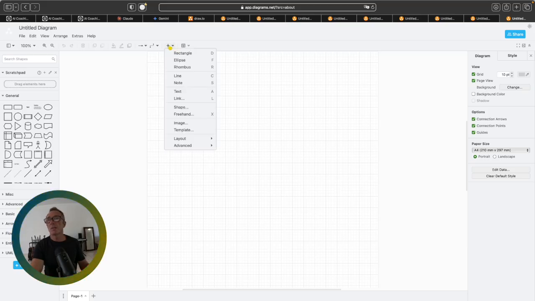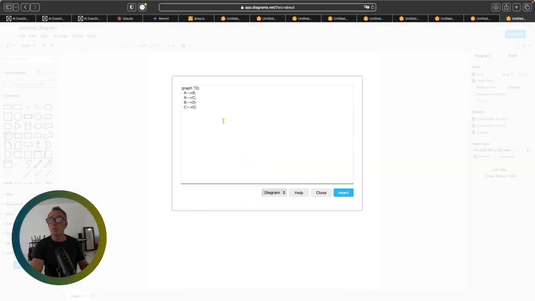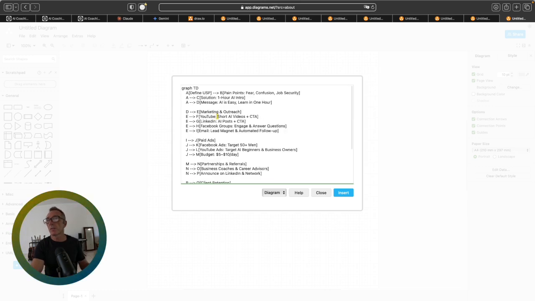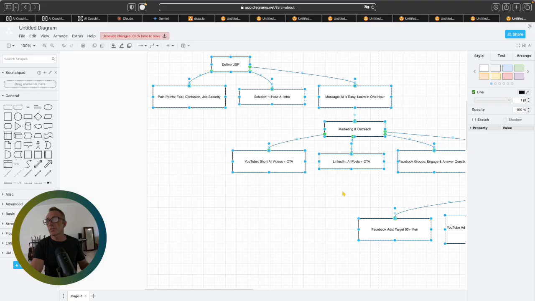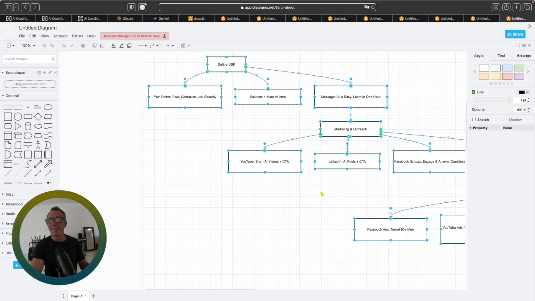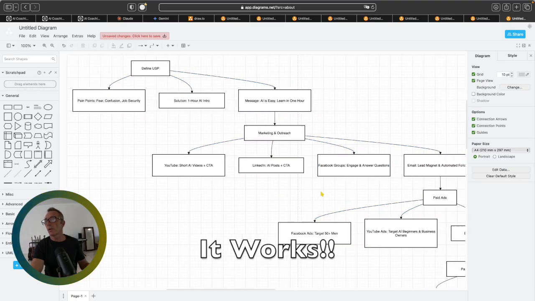We're going to click the arrow just next to the cross there, go to advanced and select mermaid, and you'll see some code already in there. We're going to delete that code, and we're going to paste in the code that we've picked up from ChatGPT. I'm going to click insert, and voila, here we have it. We have a beautiful flowchart, guys.